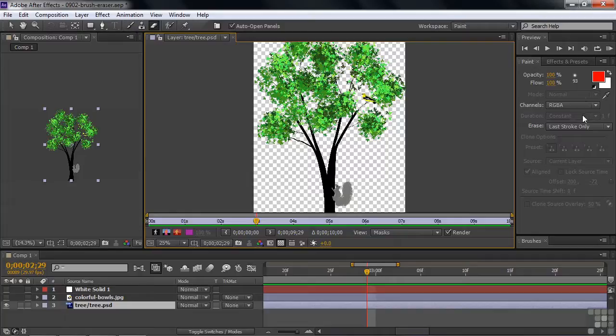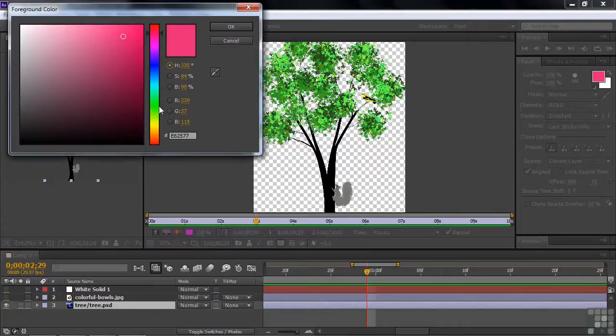Notice that right now, even though it says paint, the colors and that kind of stuff are for the eraser. Click on the brush tool again. Now we're back to its original settings. Switch over to something more like a fall color, I guess. Click on that color. Okay.